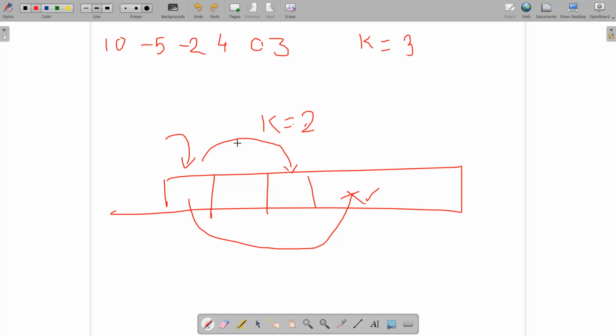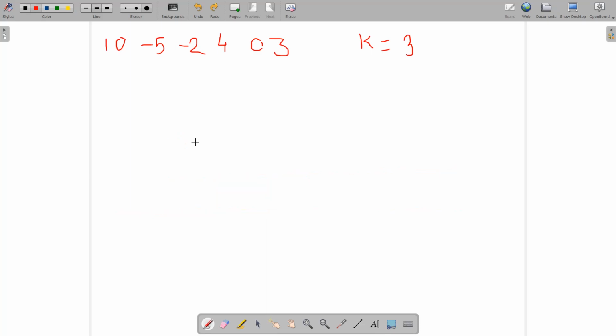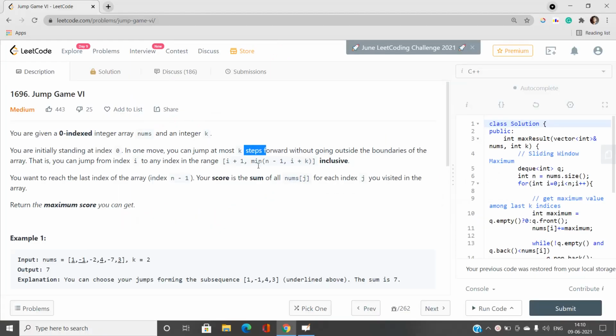So at any position you are at, you can jump at most k steps forward. Note that you can jump either 1, 2, 3, or up to the kth step from the current step forward without going outside the boundaries of the array. That is, you can jump from index i to any index in the range, this one, both inclusive.